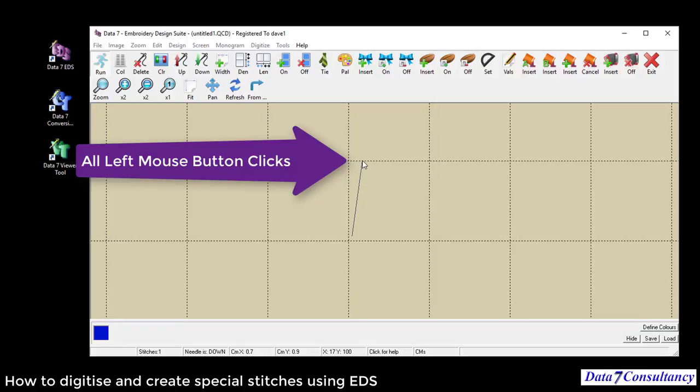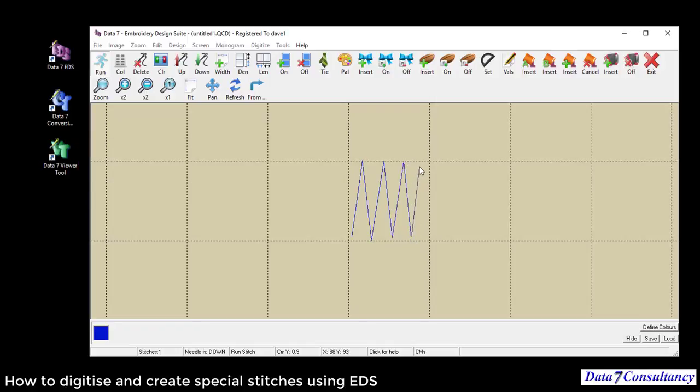So I'm just going to put a series of stitches down in a column stitch type formation. Doesn't have to be perfect, because as I said I'm going to refine it later. And I'm going to have my last stitch just there. So my starting stitch on this special stitch is here, and my end of my special stitch is here. So that's complete for the moment. So now I can press the escape key to finish digitizing, or I can click the exit button here.